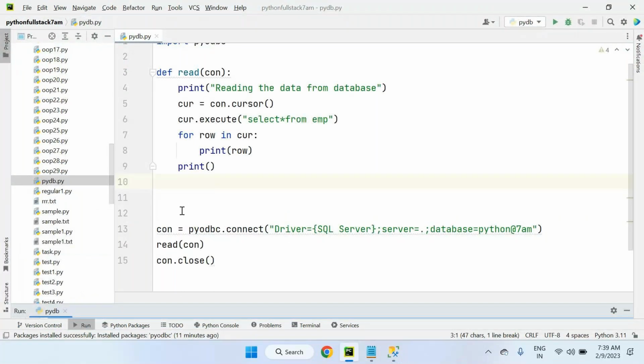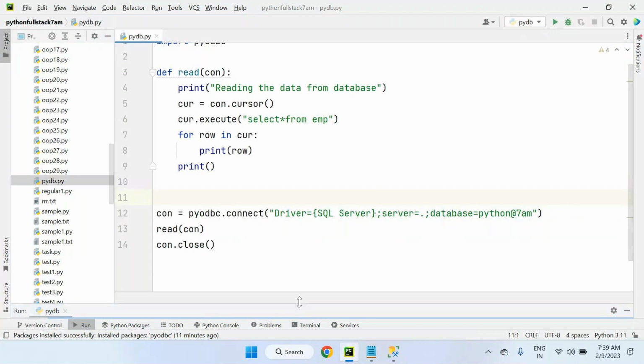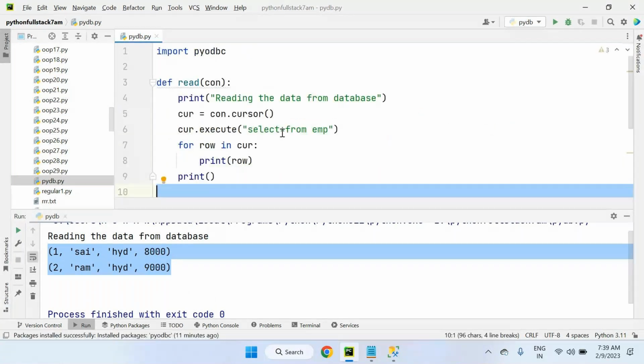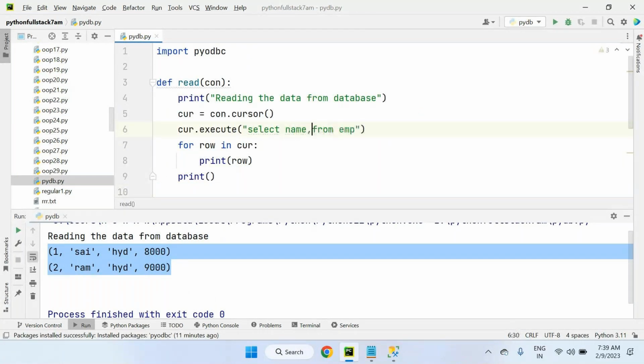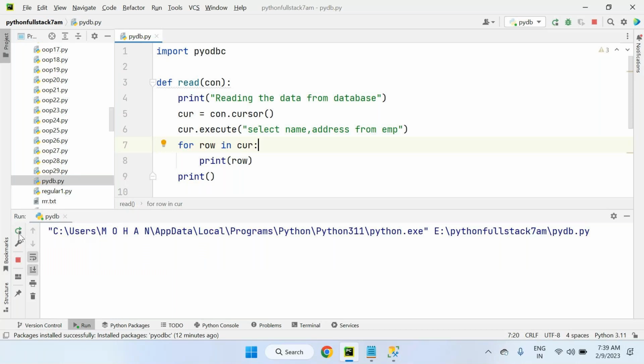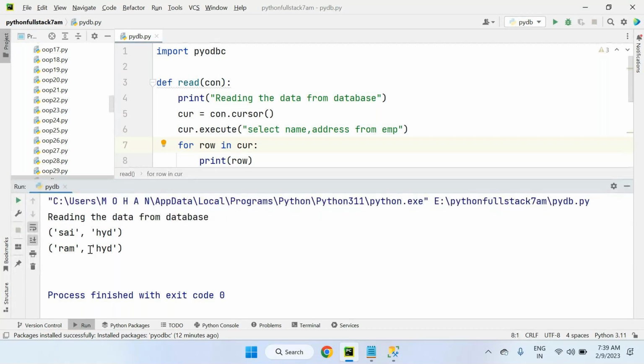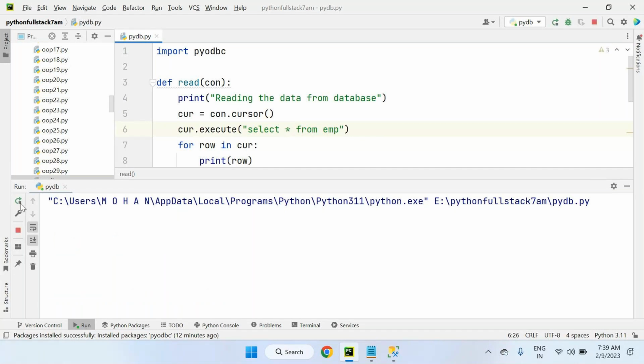But look at this: we are reading all the column data because of the star indication. Instead of star, you can take only name and address. So you can also read multiple column values instead of all the column values. I'm trying to read name and address, so only name and address will come from this database. Look at this: we got the first employee record and second employee record, name and address only, based on the column names we provided. But I don't want to use this. Let's go for star only, because star indicates all columns from this database. We are reading this.